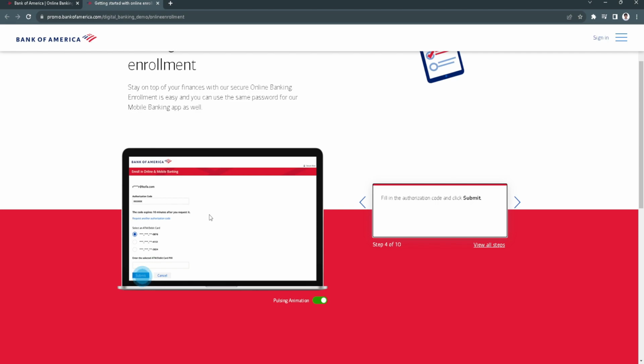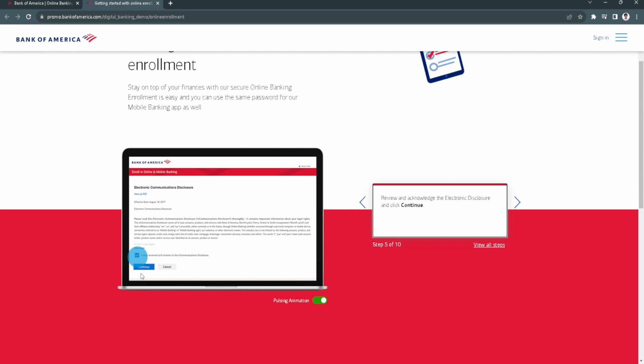And then you need to enter the authorization code sent to your email. And you will be asked to review and give a consent to them and click continue. So here are the steps to enroll in Bank of America online banking.